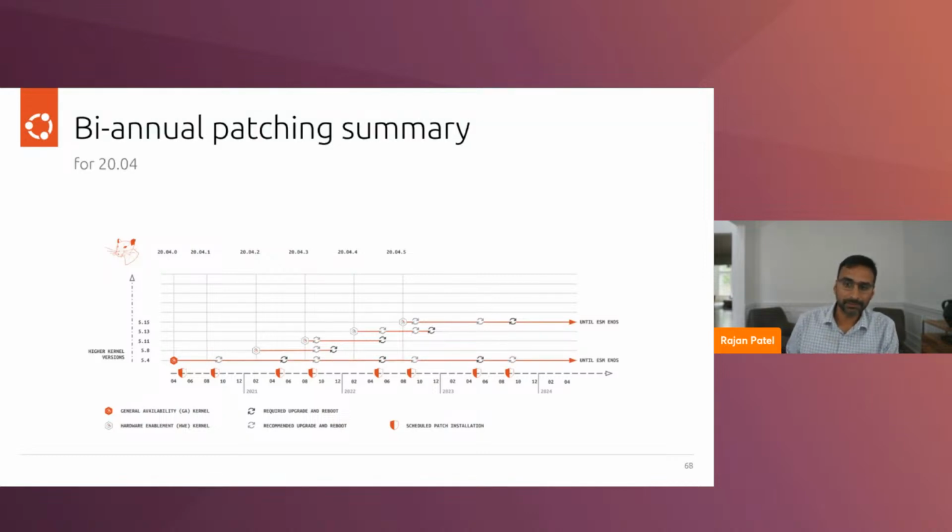So this table represents both the GA and HWE experiences on a single timeline for Ubuntu 20.04 LTS. Study this table and see if you can figure out what GA kernel Ubuntu 22.04 shipped with. From this table, you know that the 20.04.5 release included kernel version 5.15. Therefore, the next Ubuntu LTS after Ubuntu 20.04, Ubuntu 22.04, shipped with Linux kernel 5.15 as its GA kernel.